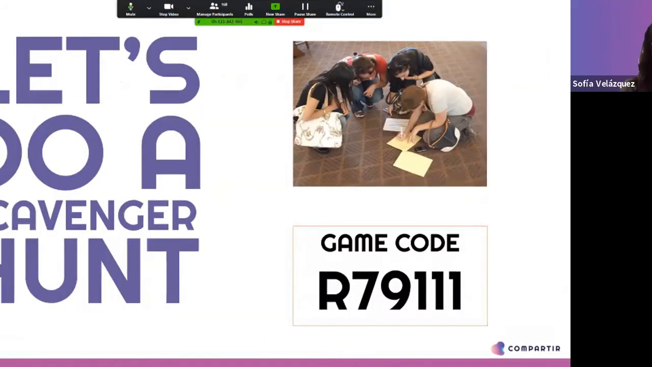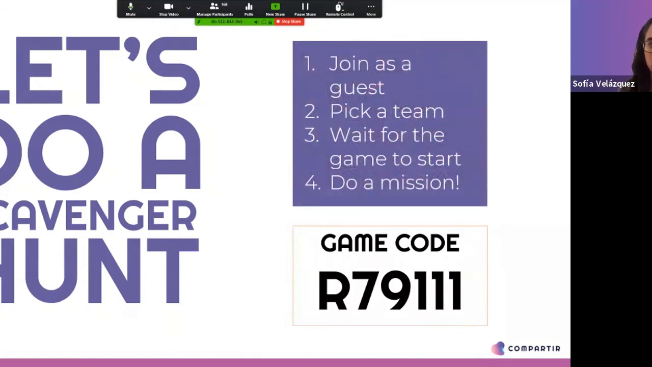So if you're already with your app, you have it downloaded on your phone, we will do a scavenger hunt. So we're gonna participate. This is the game code, so you can already go in the game. I have not started it yet, so I will give you a few minutes. This is what you have to do. I'll give you the instructions.